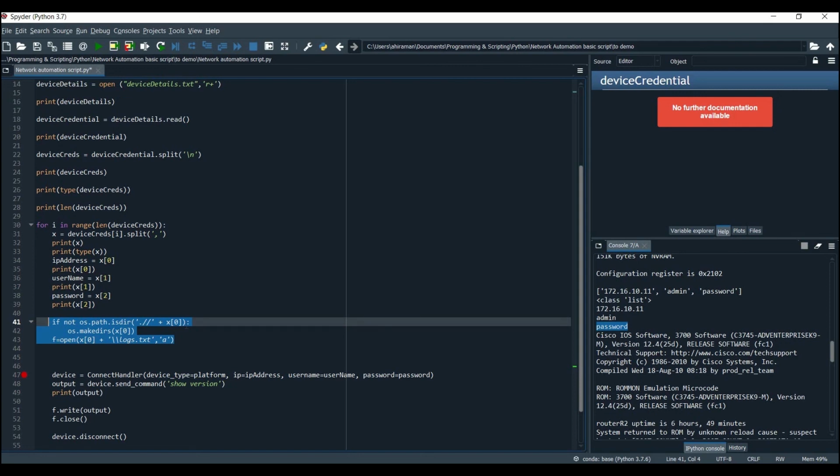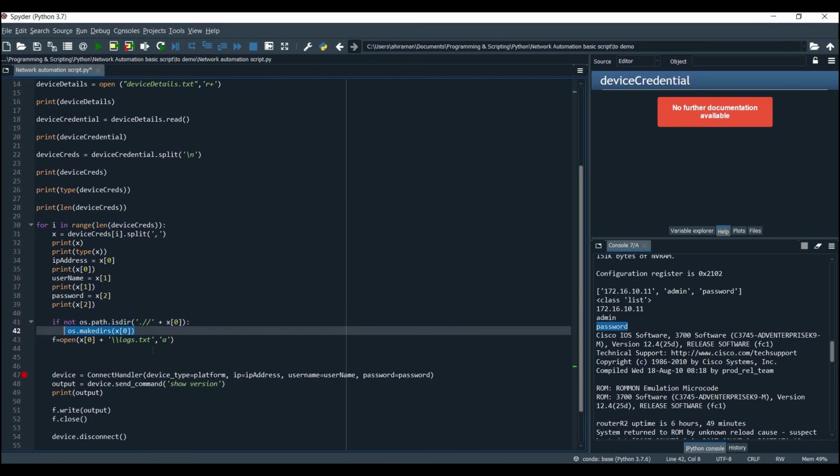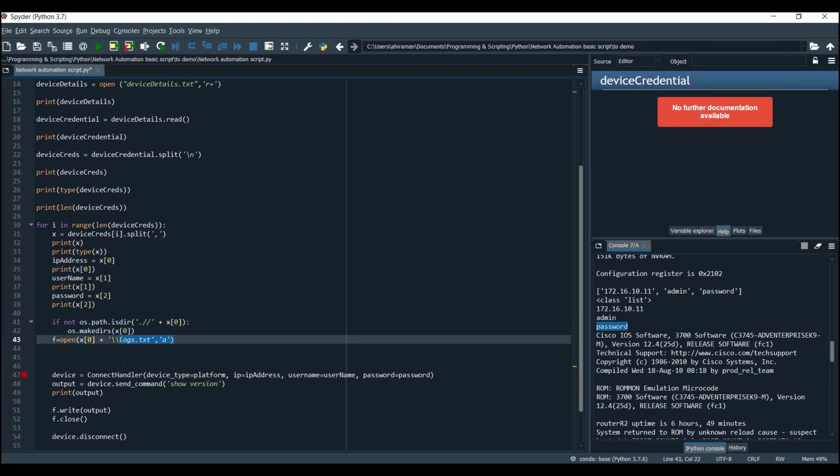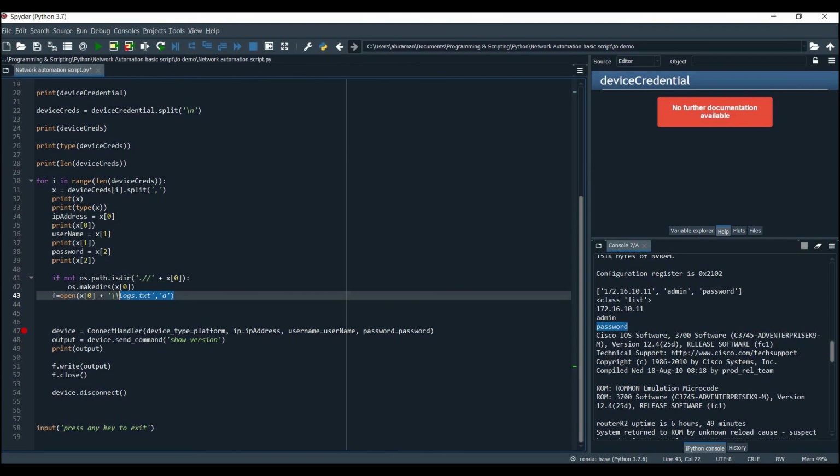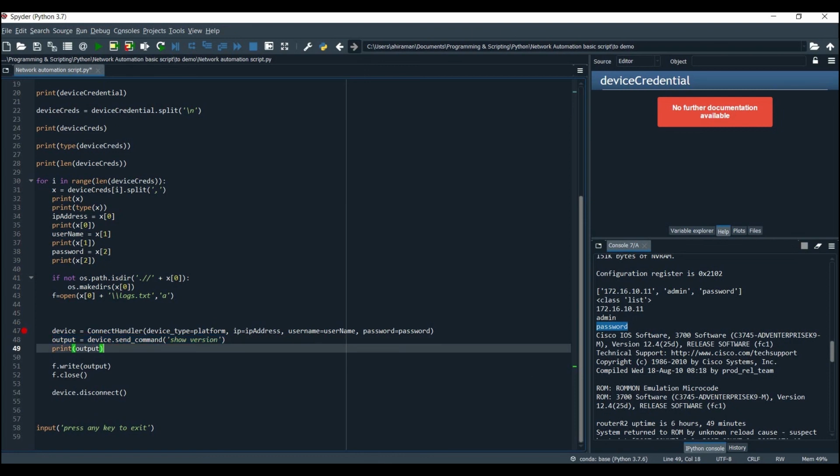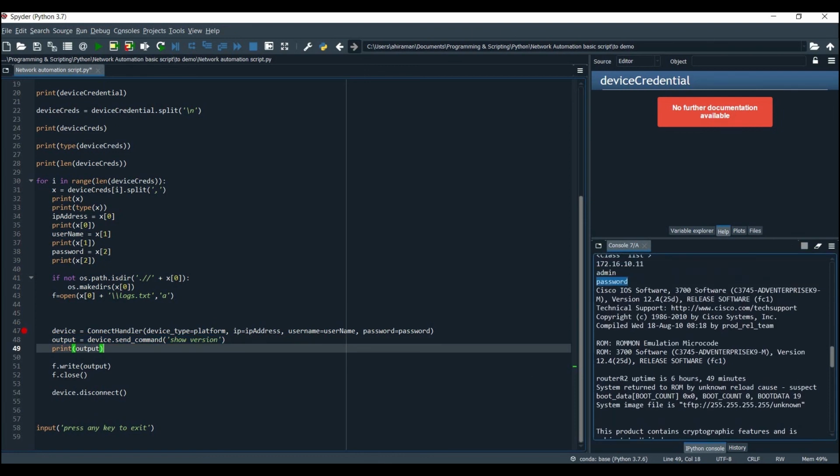The x of 0 in this case would be 192.168.10.11, and if it is not there, it is going to create the directory and a new text file will be saved. And in the 47th line, again an SSH connection will be initiated to the second router. In this line, we are going to push the show version command to the second router and get the output on the console here. We have got the output in the console here.